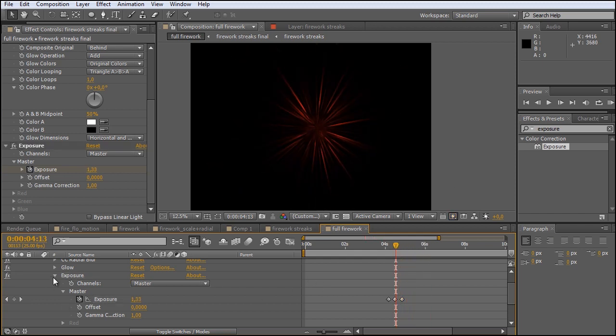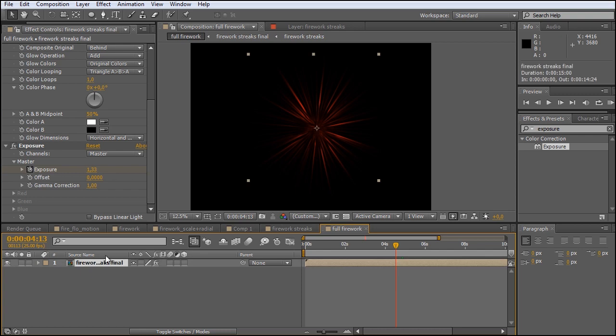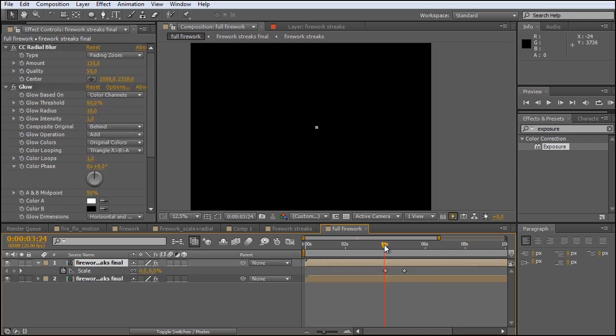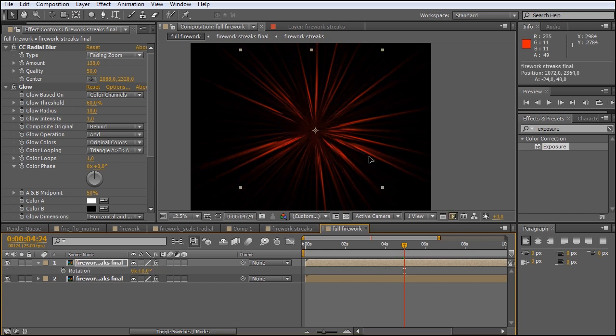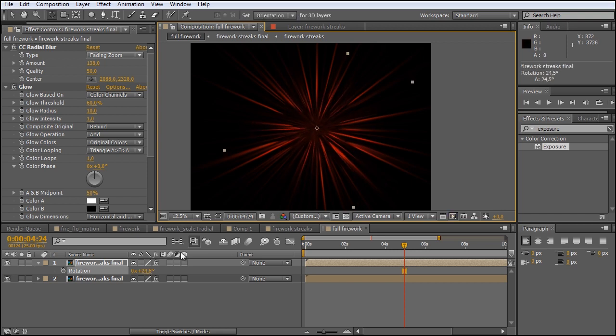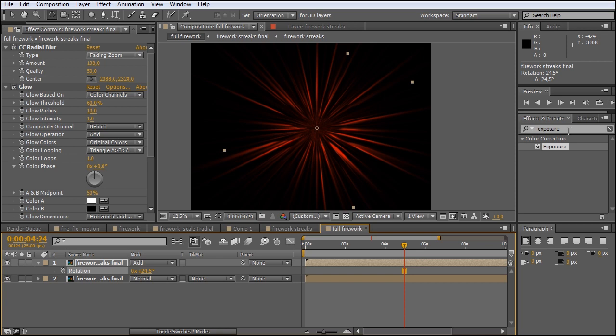Another thing I did is when I finished all of these effects, I simply duplicated the whole layer and scaled this one down a bit. Just be aware that you don't mess up your keyframes. And maybe rotate it a bit. If you just hit W, you can rotate it. You can change the blending modes over here, maybe to something like add or so.